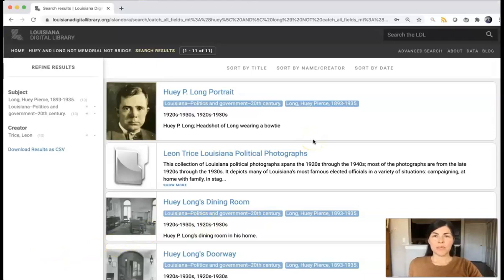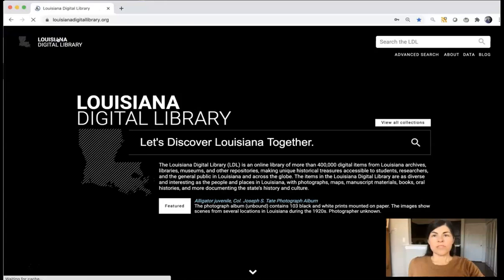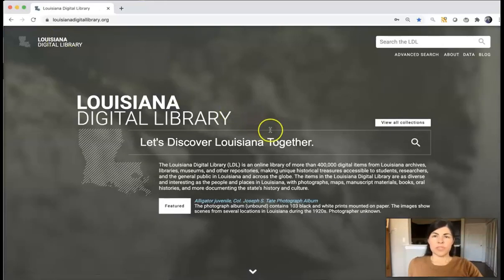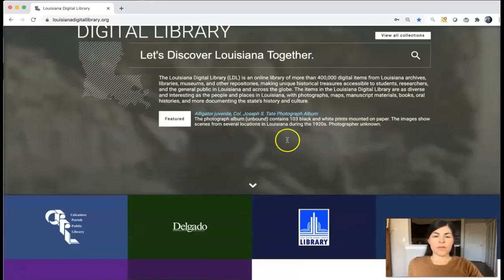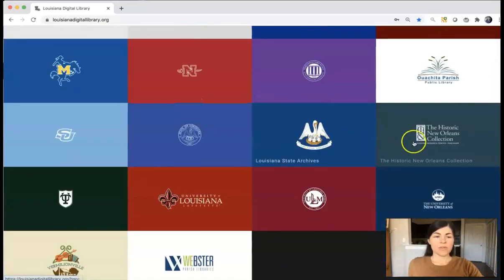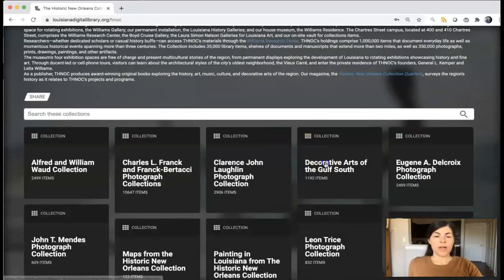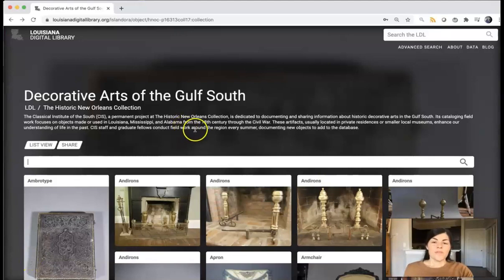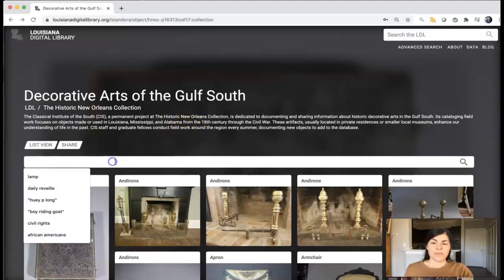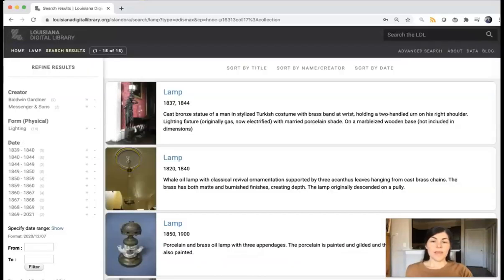Sometimes you don't know exactly what you're after, and you'd like to browse the collections instead. You can do this using the grid of institutions on the home page. For example, you could navigate to the Historic New Orleans Collection, which might lead you to browse their Decorative Arts of the Gulf South collection. From here, I can search within this collection, perhaps for lamp, which gives me images of lamps within this specific collection.